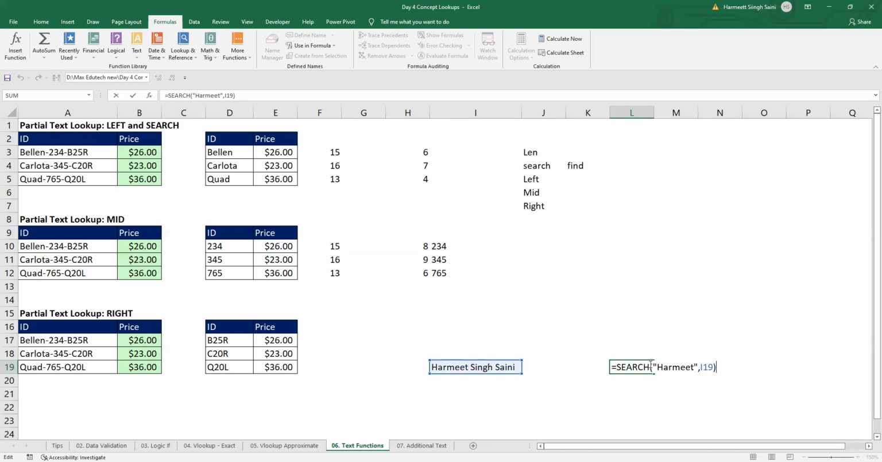Yes. Okay, now look at the next part. Instead of search, I use the find function. Find also does the same thing. It's asking for find text, so in this case I say Harmeet. Then I say within which text, so I give it the same cell, and pressing Control Enter, I'm still getting 1. Both find and search are able to find Harmeet over here, right?